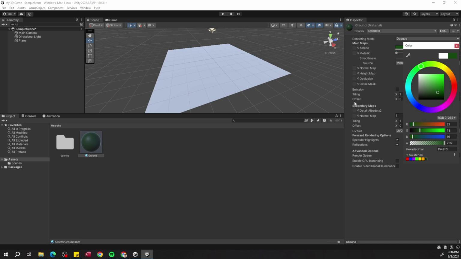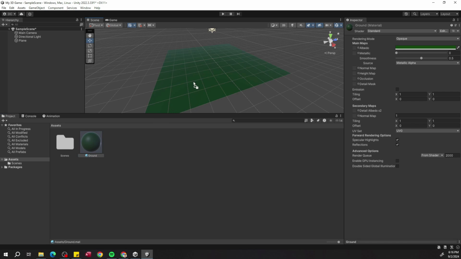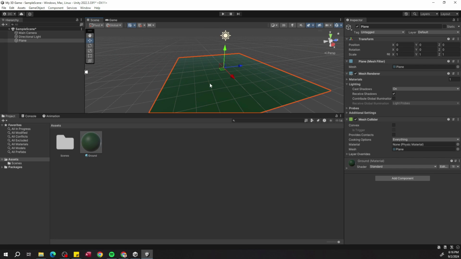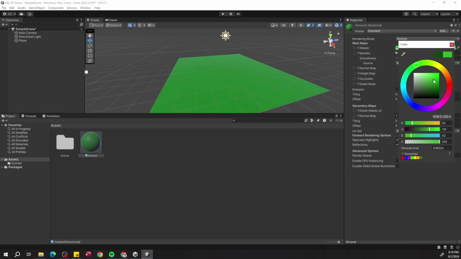In order to apply the material onto the plane, you can literally just drag it out of the project window and onto the plane in the scene view. Now note that the plane makes a direct reference to the material in your projects folder, so that if you change the color of the material, it changes the color of the plane as well.